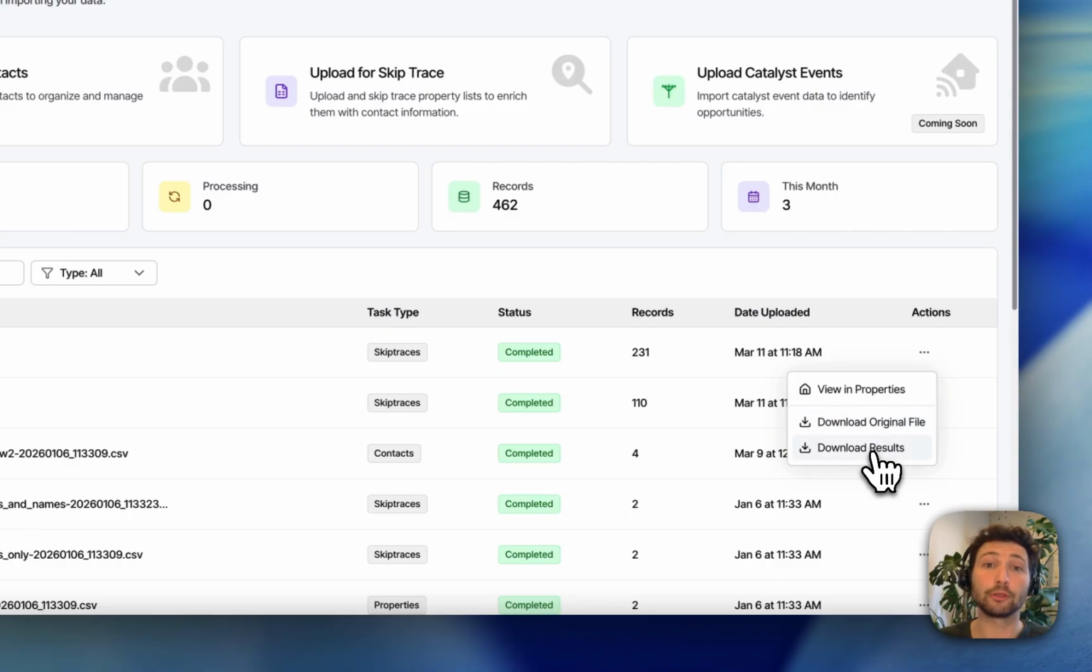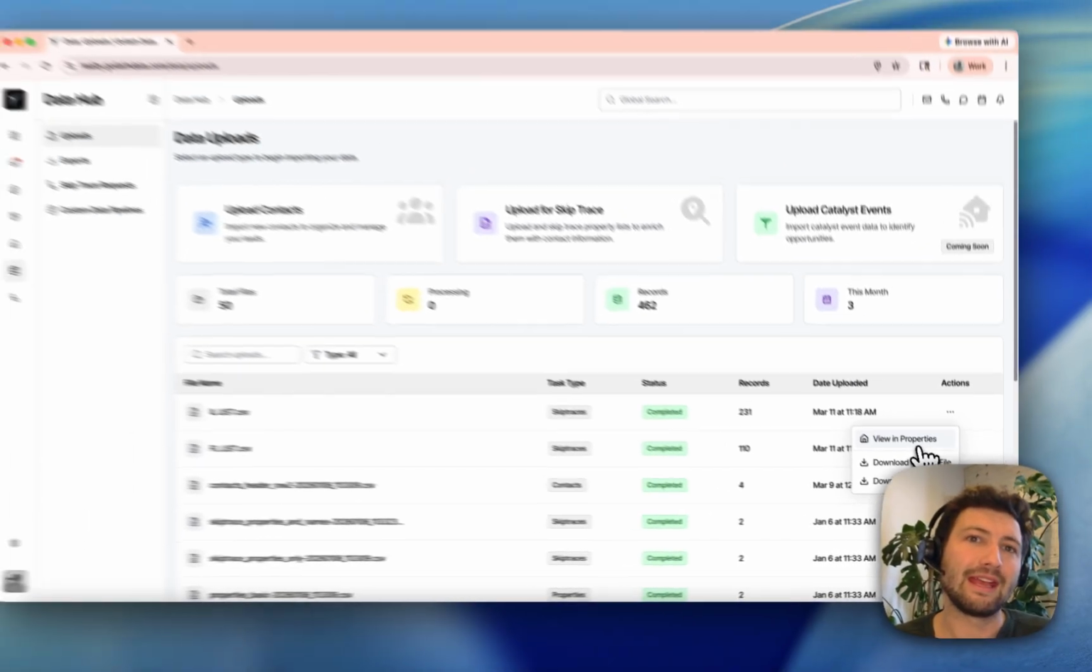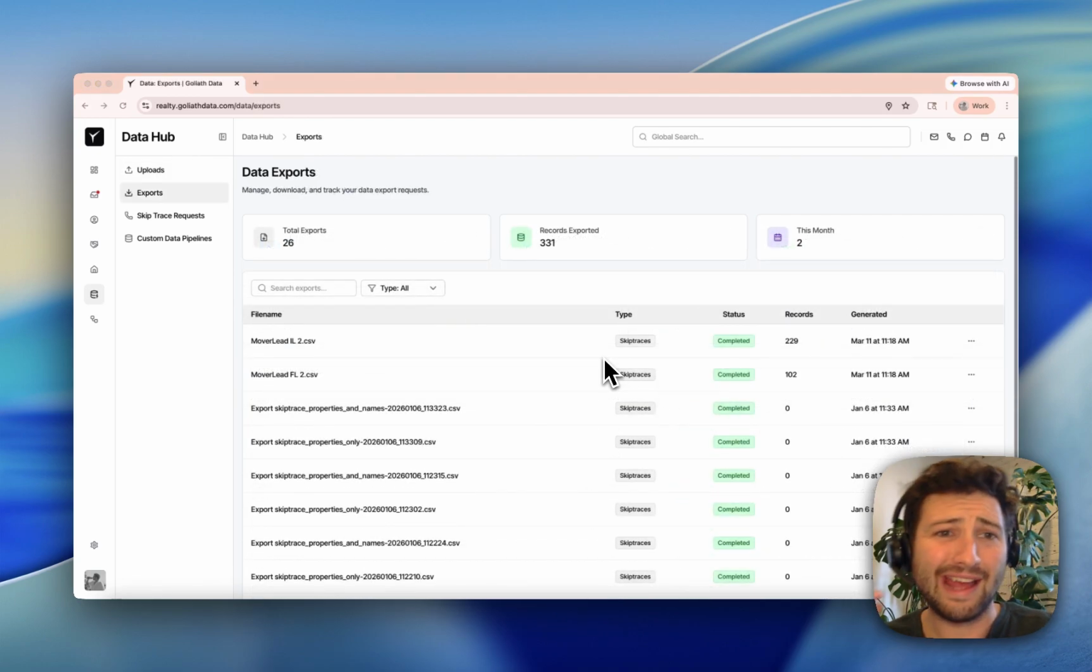You can download the results, so all the skip trace files, or you can view it in the properties table. This allows you to take a quick glance at what properties you were looking at in our system. Now let's head over to the exports page.